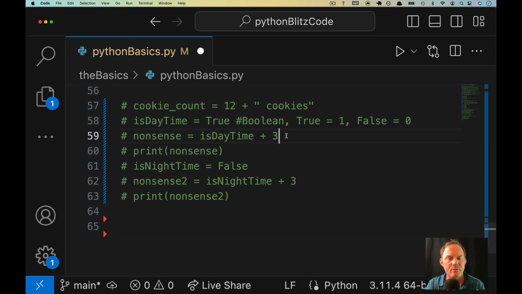Like is daytime plus 3. We define is daytime right here as true, and then we add 3 to it. That's not dynamic. There's no interaction. There's no reason that we need a programming language to do any of this.